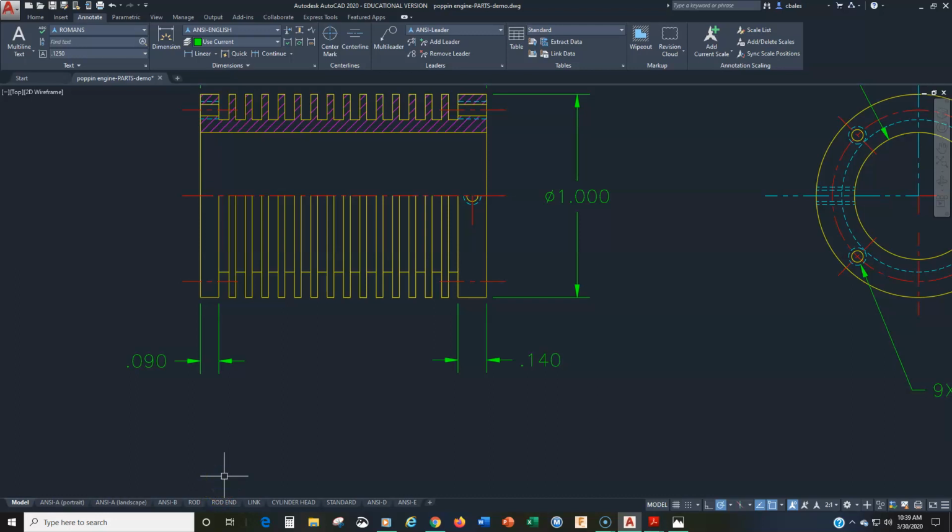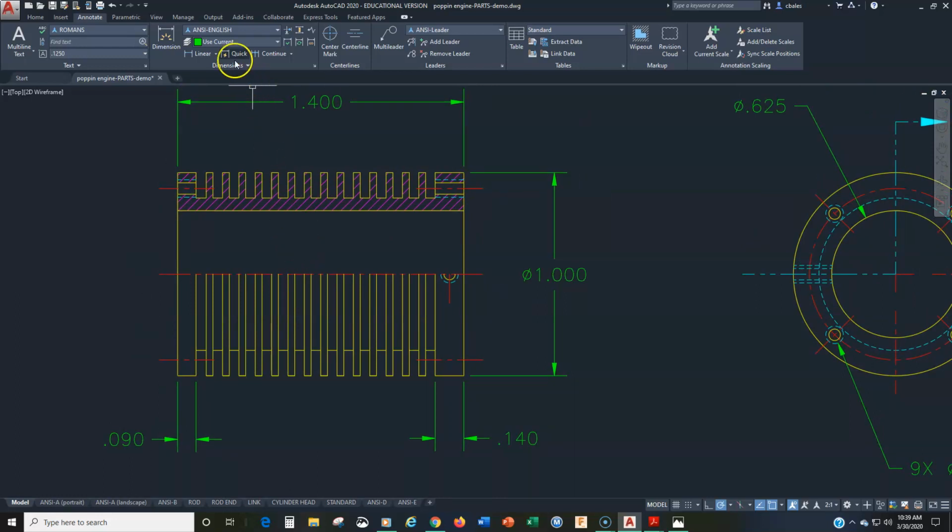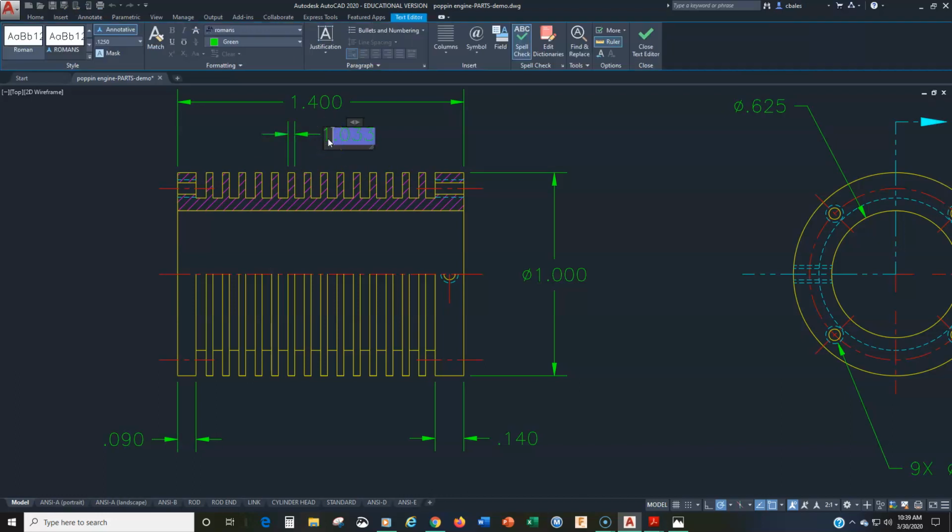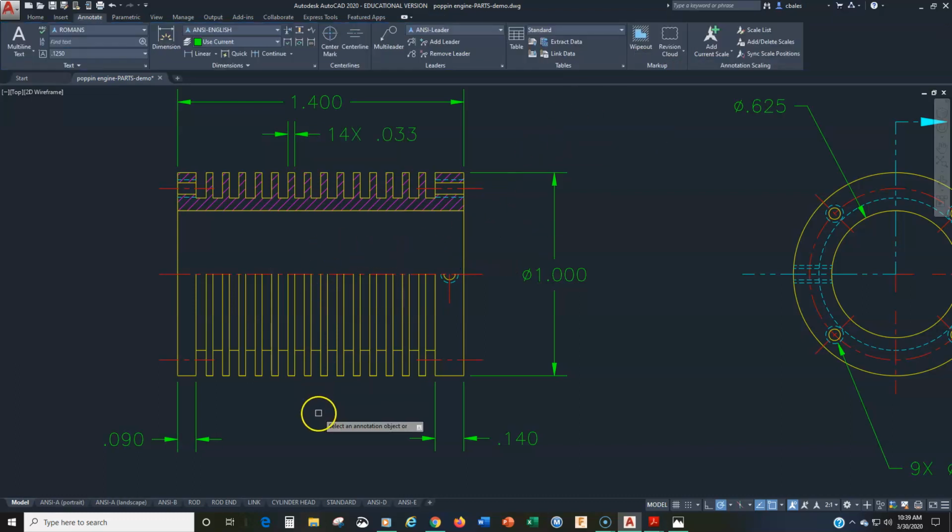Now, we also need to dimension the ribs, or these fins. These fins have a thickness, right? And this is still a size dimension. And in fact, how many do we have? We have 1, 2, 3, 4, 5. You can count those. We're going to have 14. So I'm going to double click on this and put 14x space, right? Because there's 14 of those.